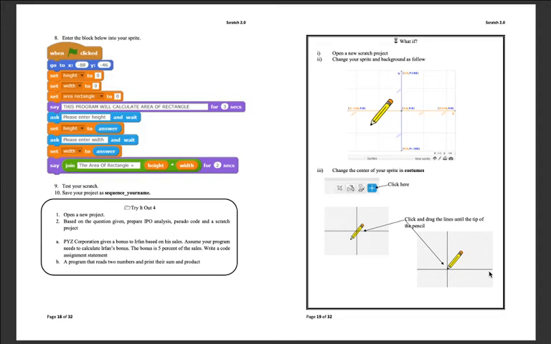That is the logic. Remember, Irfan got sales, and then he will get a bonus from his company, and the bonus is 5% of his sales. The program only wants to calculate Irfan's bonus. Okay, how much bonus can he get based on his sales. So from here we do the IPO analysis. What is the output? We need to know the bonus. So the output is bonus.